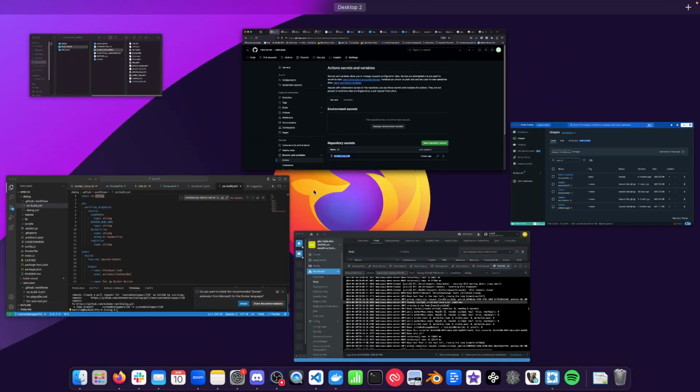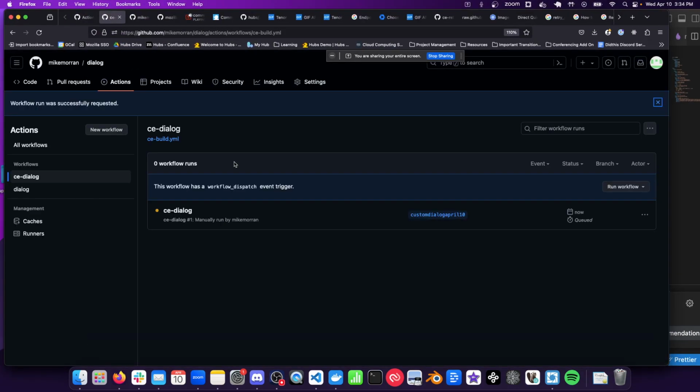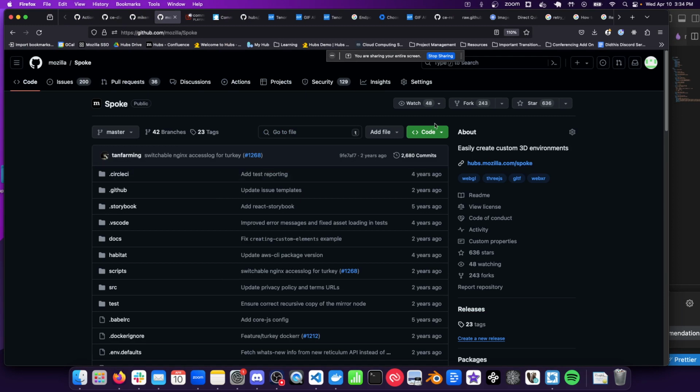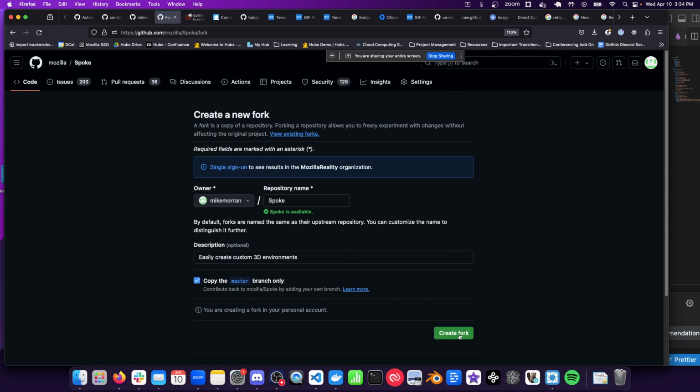Let's repeat this process for Spoke as well, and then maybe we can try and update all three of our different applications at once. So I think I have Spoke right here. So we're going to follow the same process. First, I'm going to fork it. Oh, I don't already have Spoke available. So I'm going to create my fork.